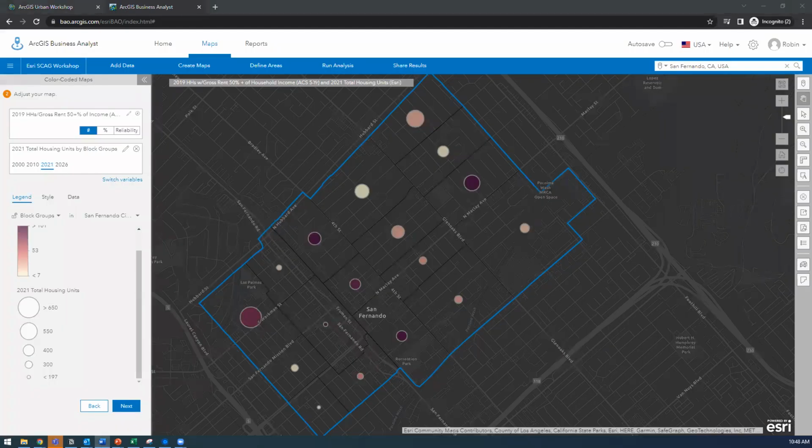All right, any questions on color-coded maps?